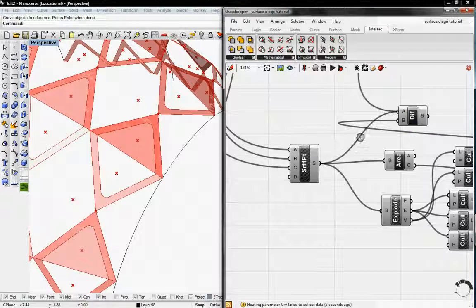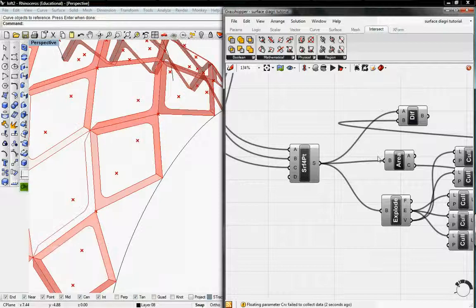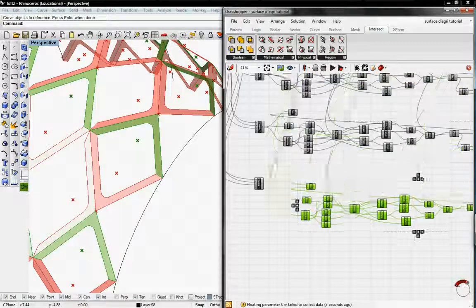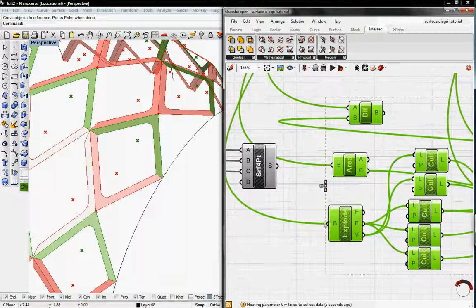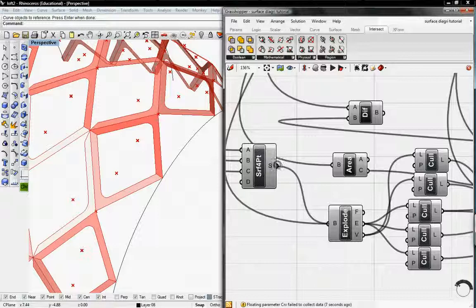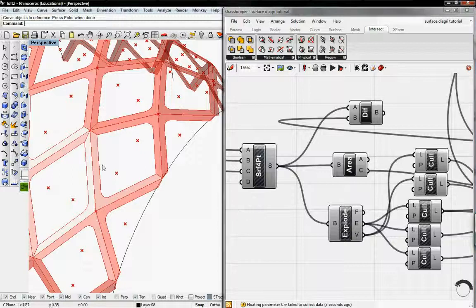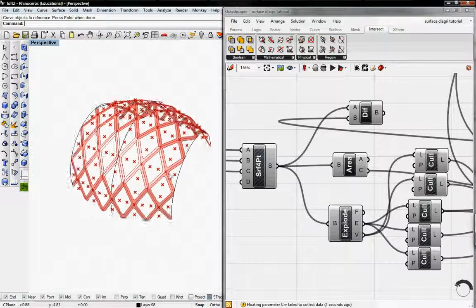reconnect this. And then I'm going to paste it again, and then drag it down here, and then reconnect this to the last surface, to the last area, and to the last difference. So now we have our different diagrid.